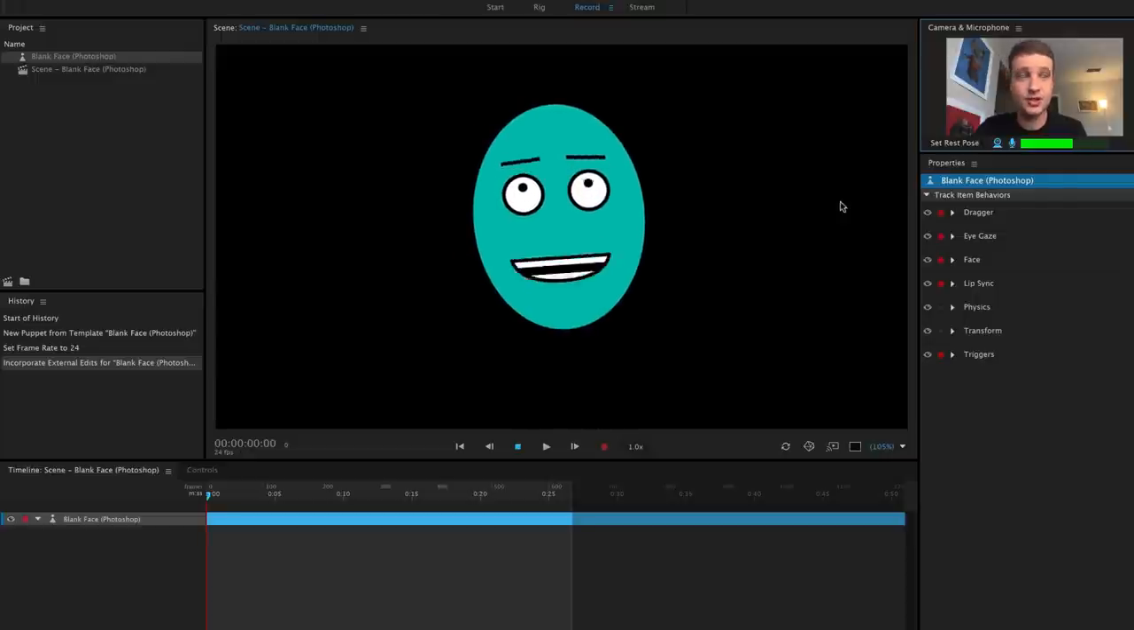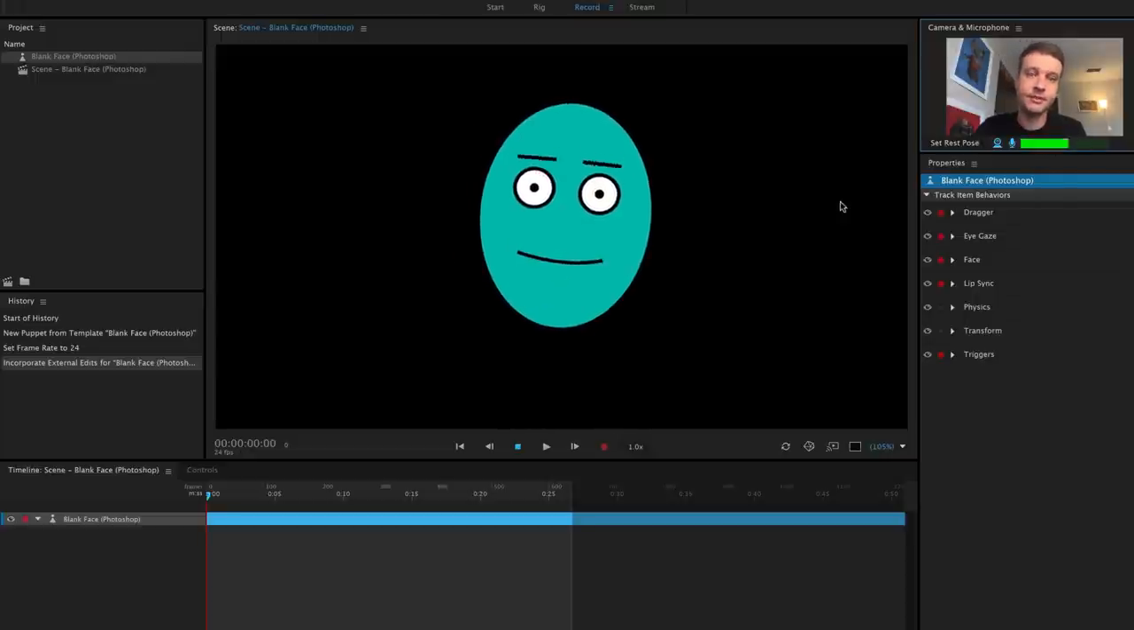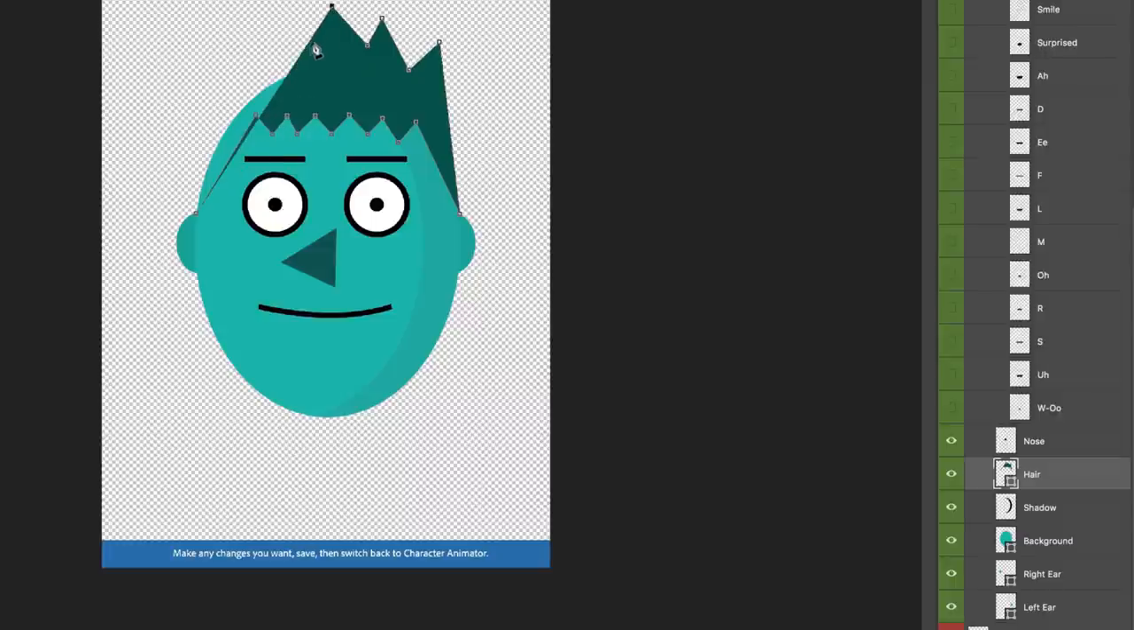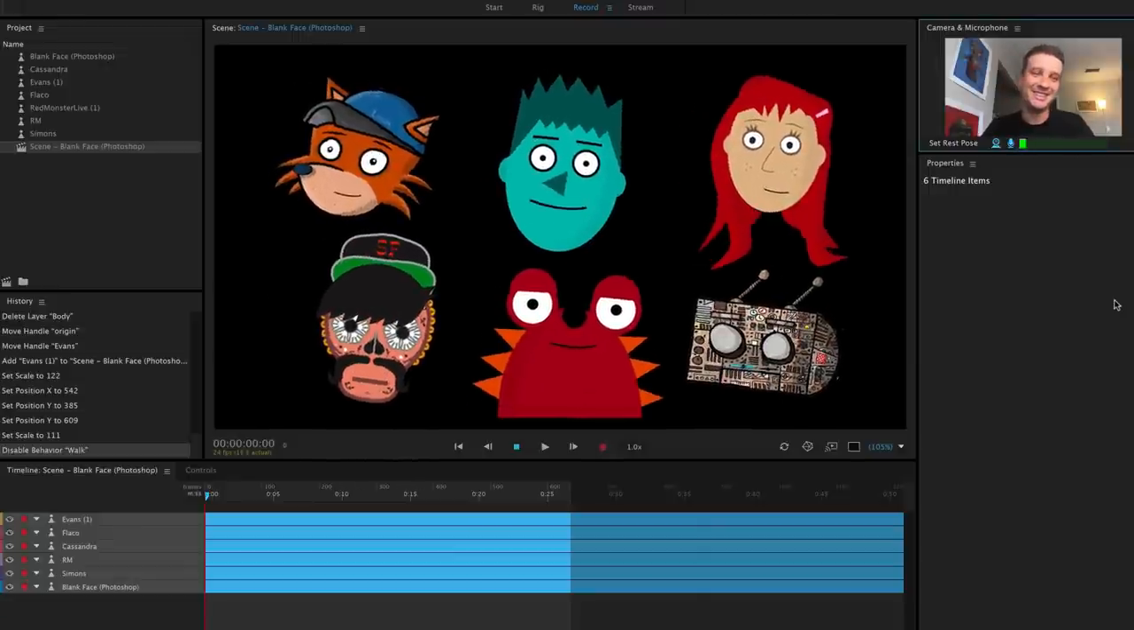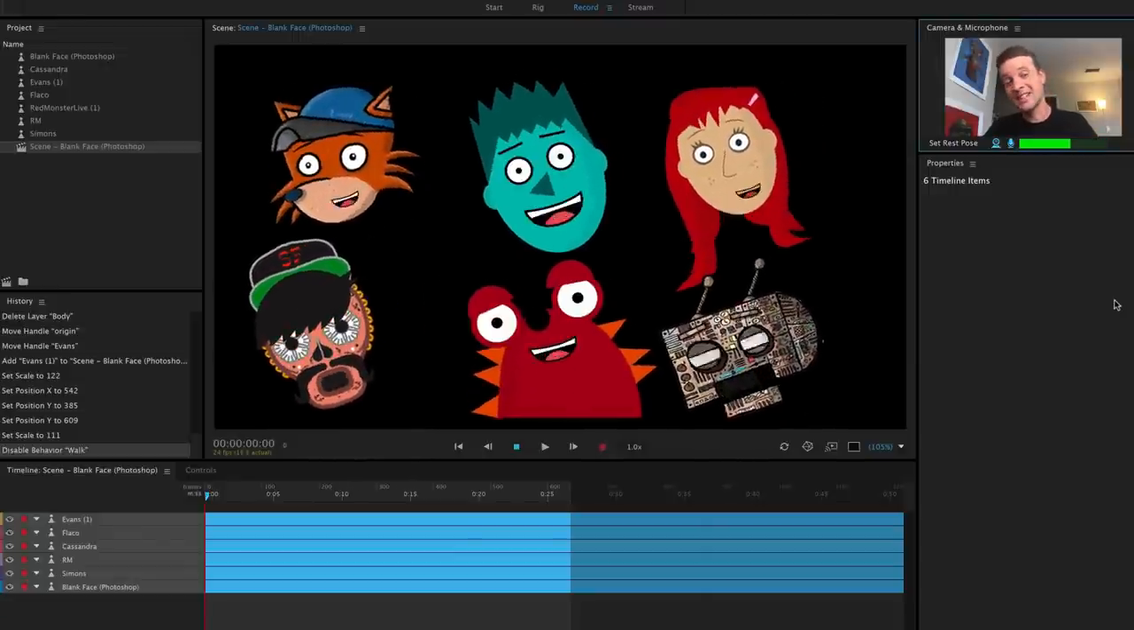This is the basic foundation for building custom characters. You could add as many layers as you want with any kind of artwork inside your head group, and it will show up inside Character Animator. Feel free to experiment with your own style and have fun.